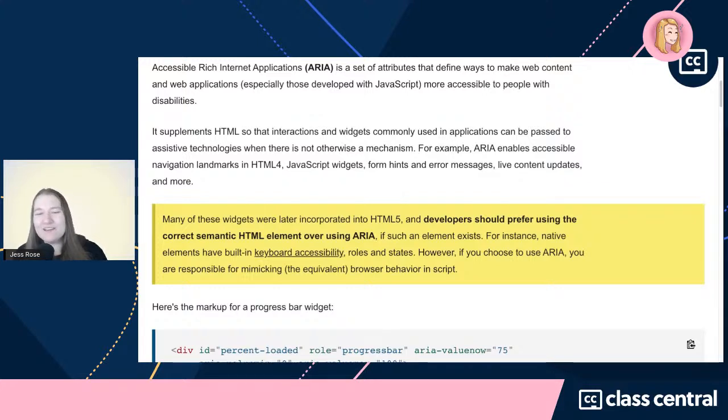But they're not intended to replace semantic HTML. So if you want to get into exploring ARIA, this is to supplement, this is adding on to semantic HTML. And Lewis, this is such a fantastic question.